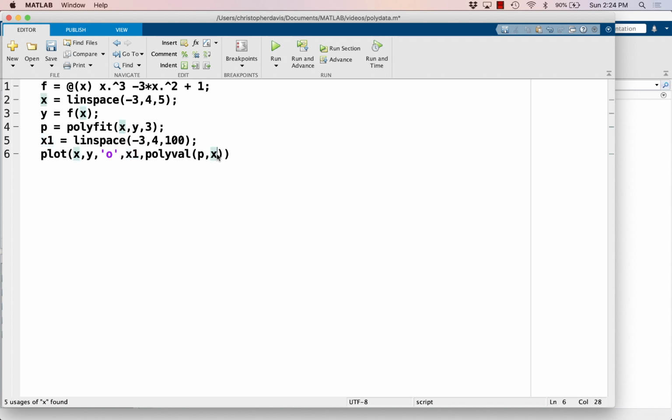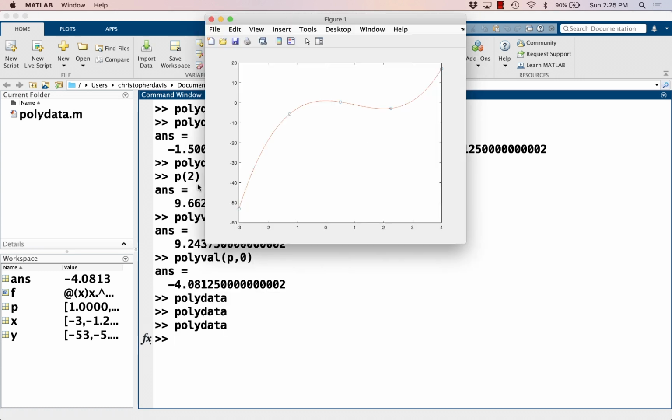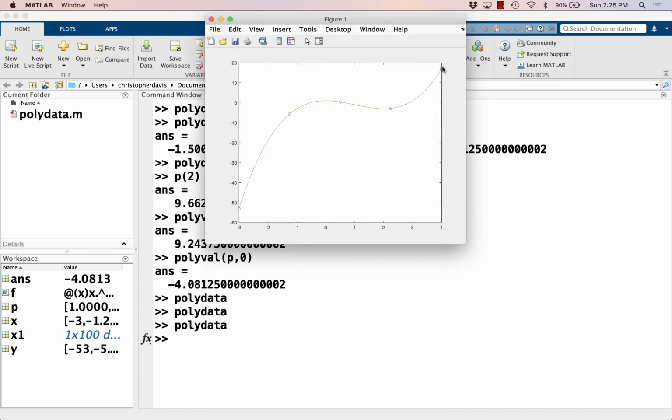So now for the polynomial portion of the plot, it's going to use 100 sample points rather than just 5 sample points, and it's going to look a lot smoother. So I've saved it. Let's run it again. Okay, so now that looks perfectly smooth, and it still fits the data perfectly.